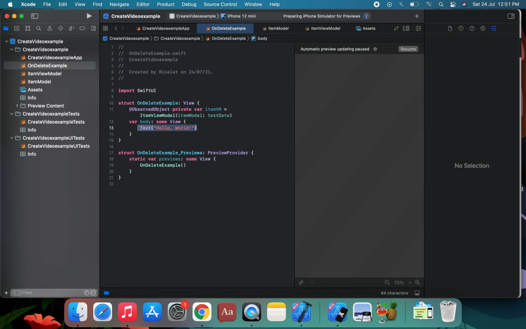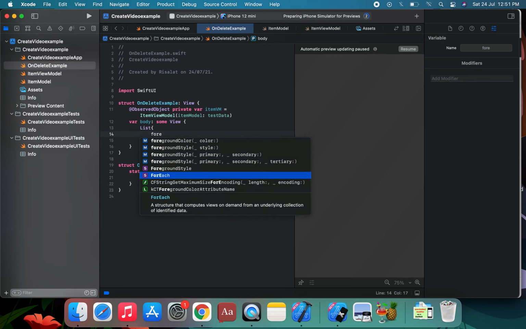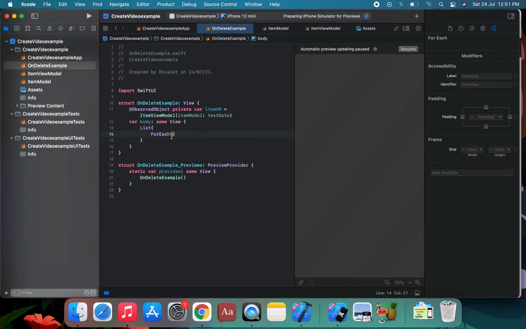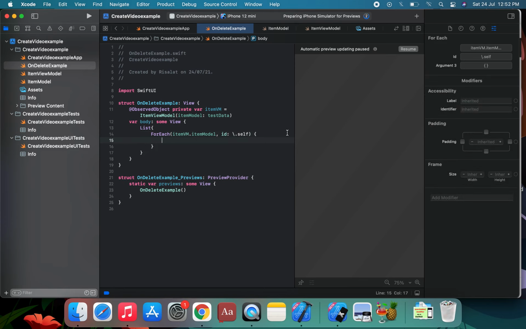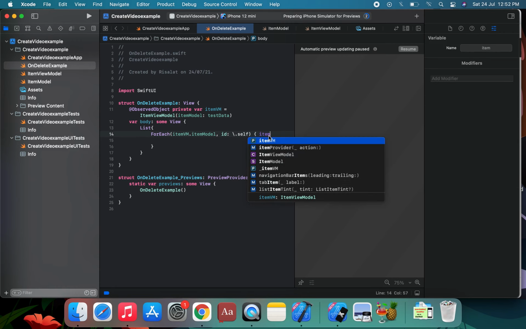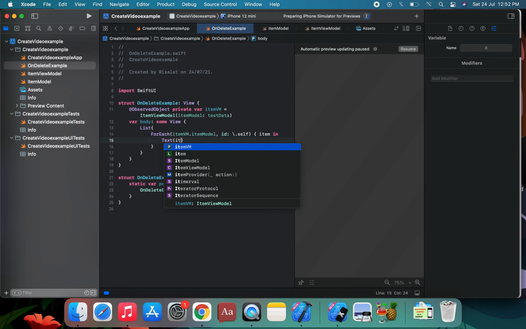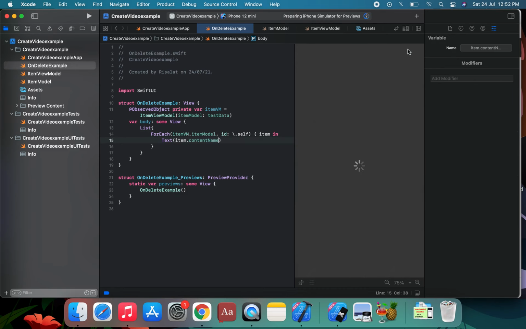Then we're going to create a list, and inside it a ForEach loop. We bind it to our itemVM dot itemModel, with id of type key path dot self, and an item in. Then we create a Text and bind it to item dot contentName. Okay, we're going to resume the application.